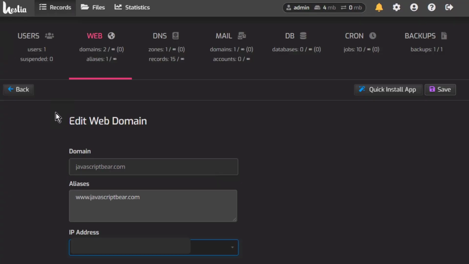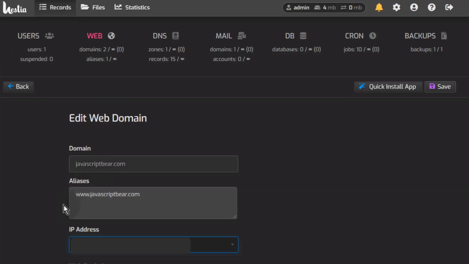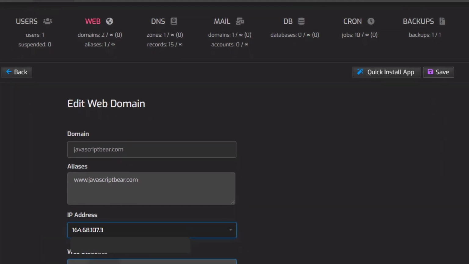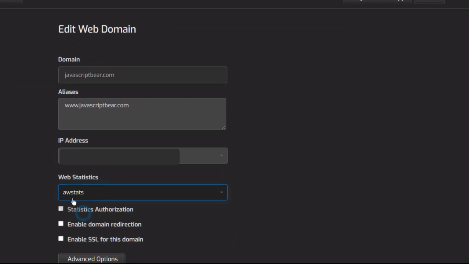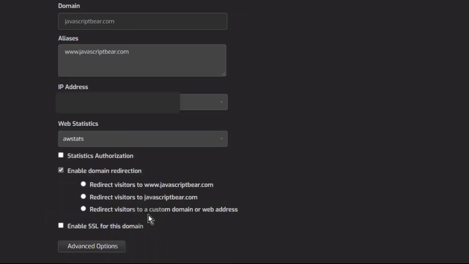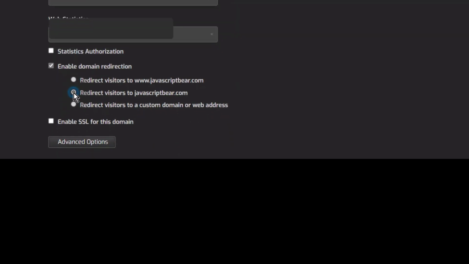If I want to host WordPress on this website, I can change various things here. If I come here, you can enable web statistics. Of course, you want to see the visits for the site, and you can enable statistics authorizations, and you can enable domain redirection if you want to redirect this domain somehow. Maybe you want to redirect visitors to www, redirect all visitors to that. You can do that as well.